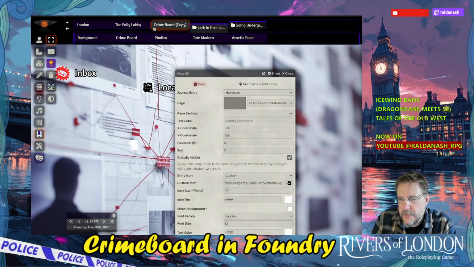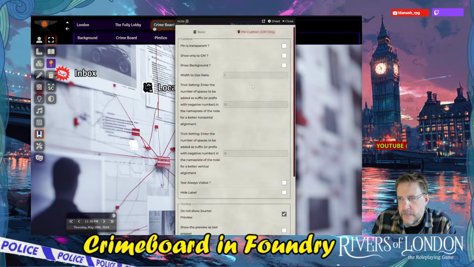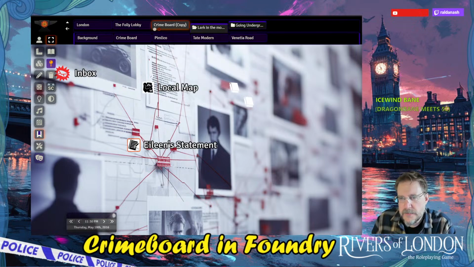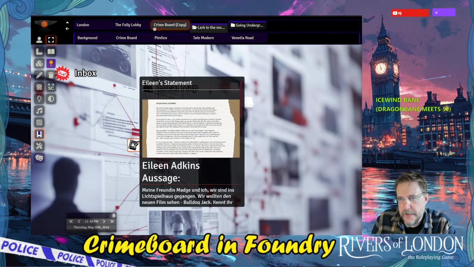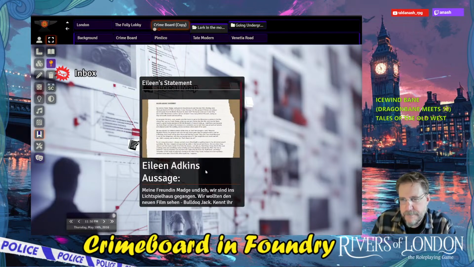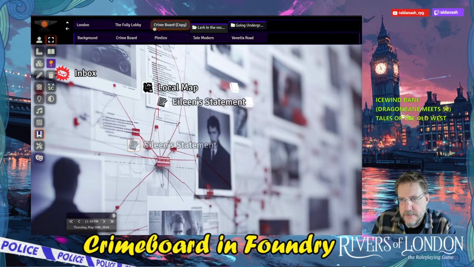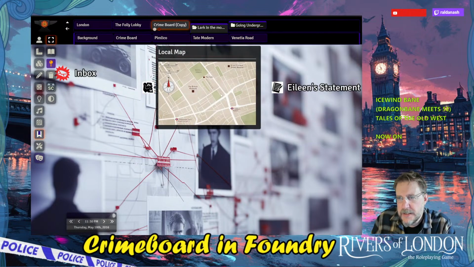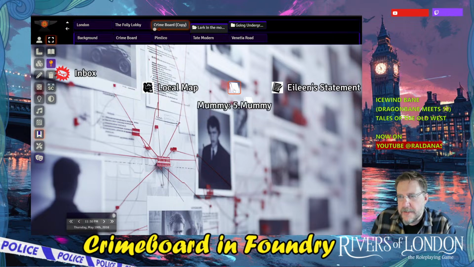So, I also said I wanted it on the right. And I wanted it text always visible, preview. And that's fine. So there we go. Got the statement with a German translation beneath it. Yeah, so that's the idea now. I can put that over here and say statements are over there, and we've got the local map over here. And we've got a couple more other ones.